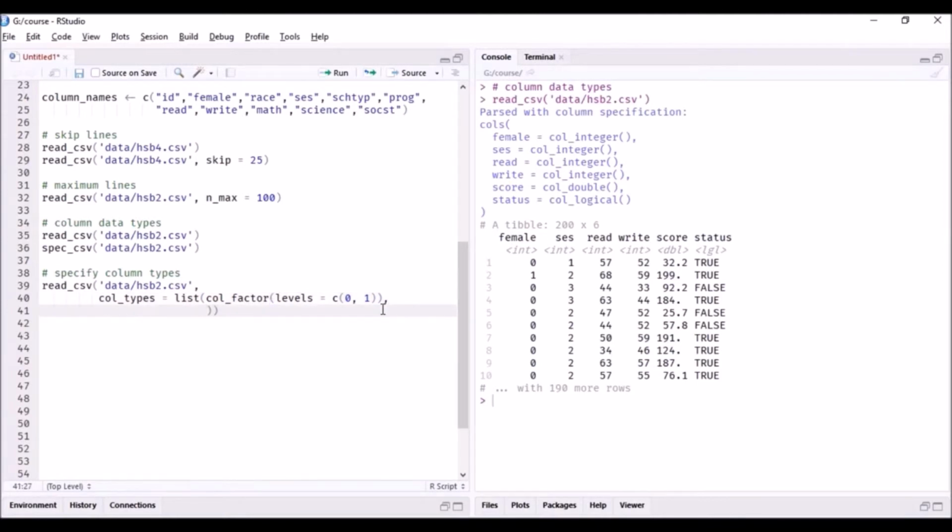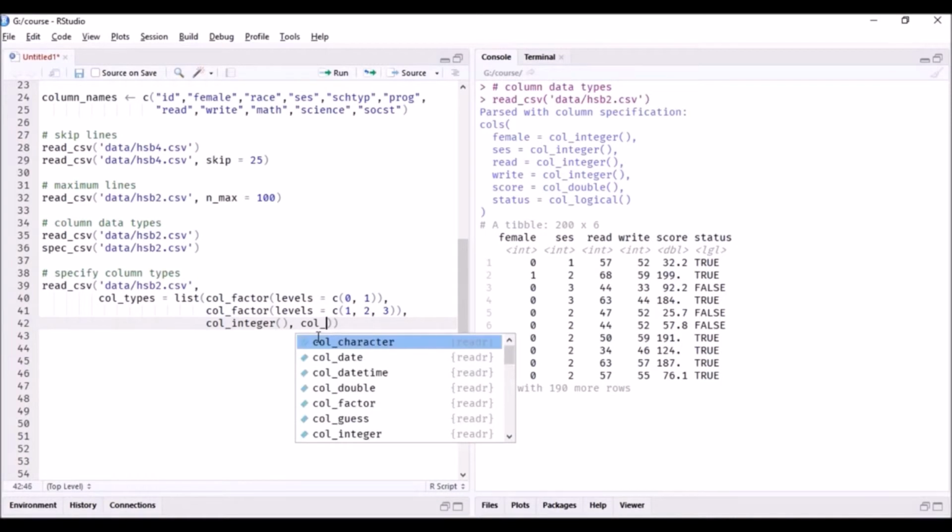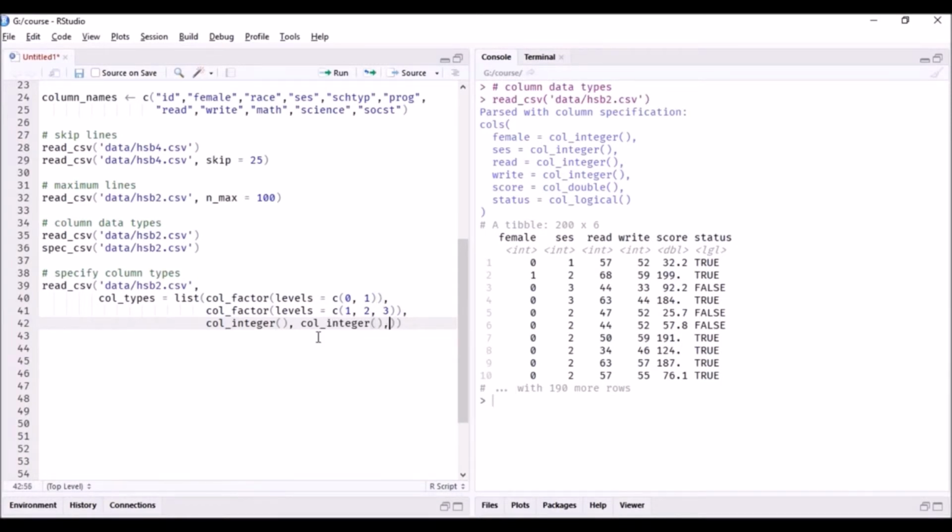Now let us go to the second column. This is also a categorical variable. SES here stands for socio-economic status, and it has 3 categories, 1, 2, and 3. So again I'll use the col_factor function, and I'll specify the levels as 1, 2, 3. The third one is, of course, an integer, so I'll use col_integer. The fourth is also an integer, so again you use the col_integer function.